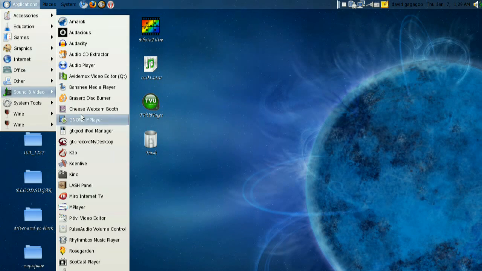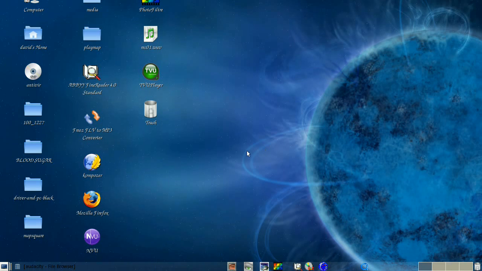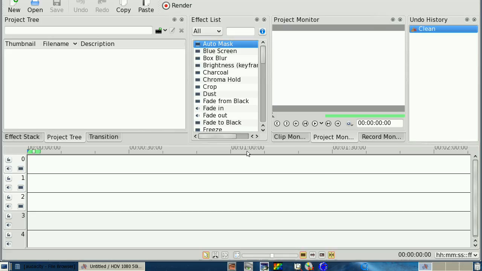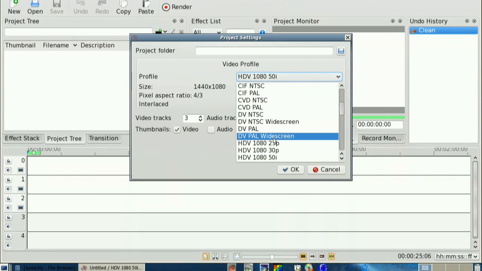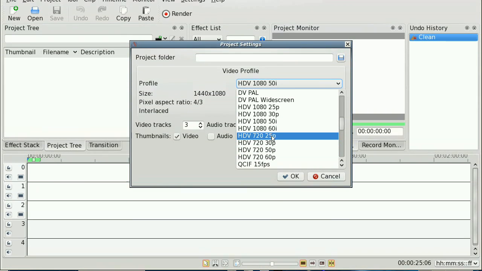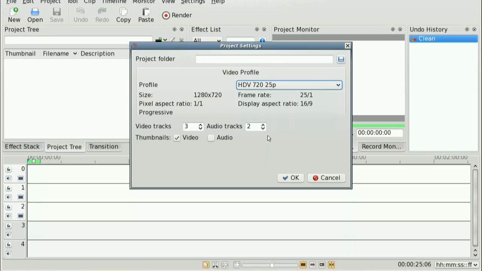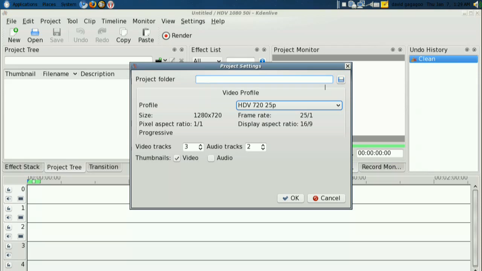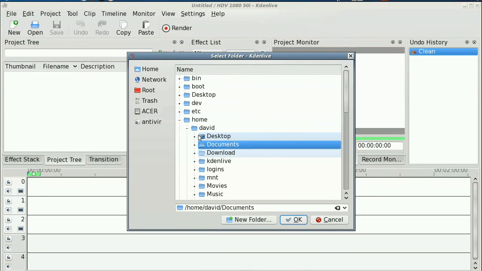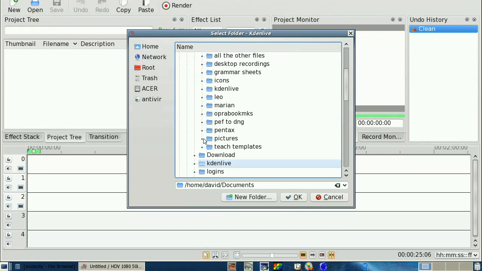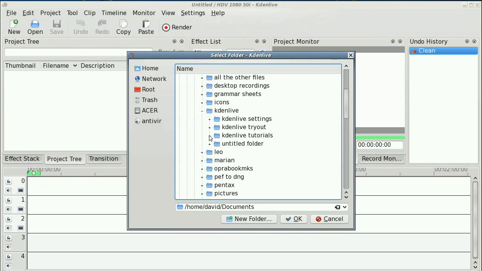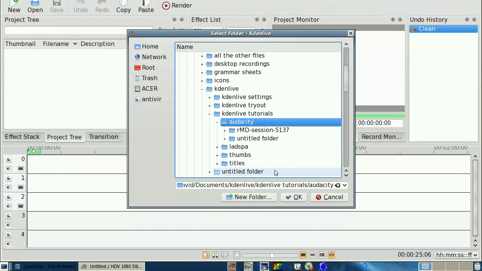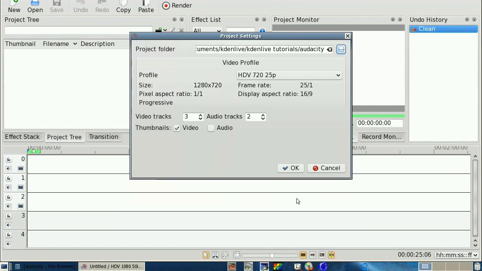Kdenlive. Okay, I open Kdenlive. And I say a new project and I choose HDV 720 25p. Okay, that's it. Project folder, I can choose this one too. Then I just go here to documents. Where is it? Kdenlive, tutorials, and I choose this folder here. Okay, and I say okay.